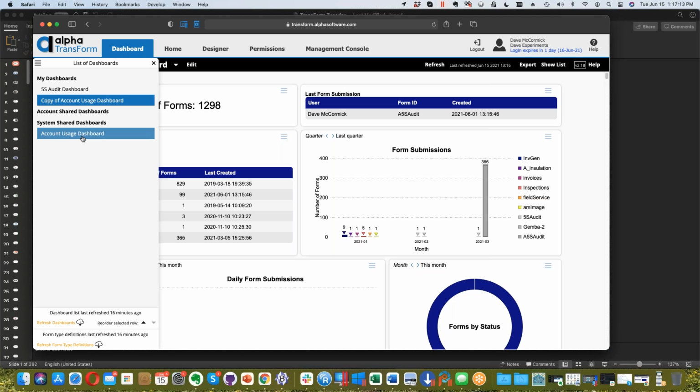Now we have 3 levels or 3 scopes in which dashboards can exist. There's the system one, and we're probably going to have a few more system ones coming your way for you to use. There's the My dashboards. Those belong just to the user who's logged in.